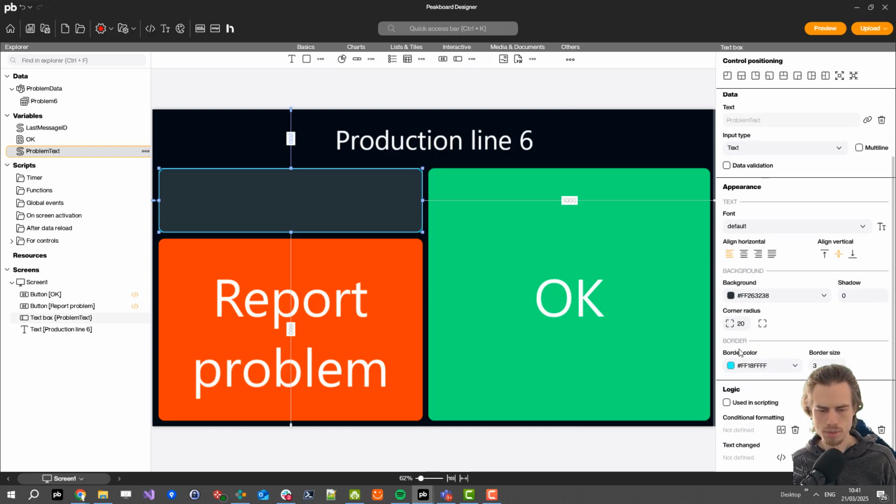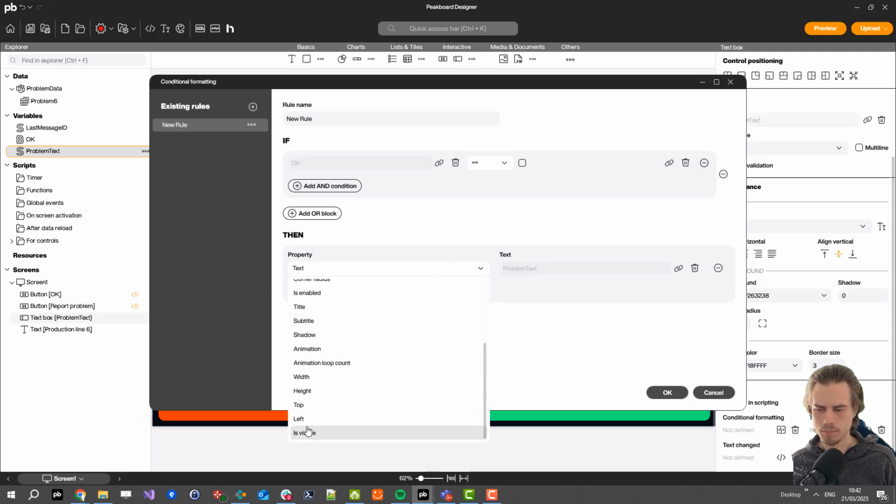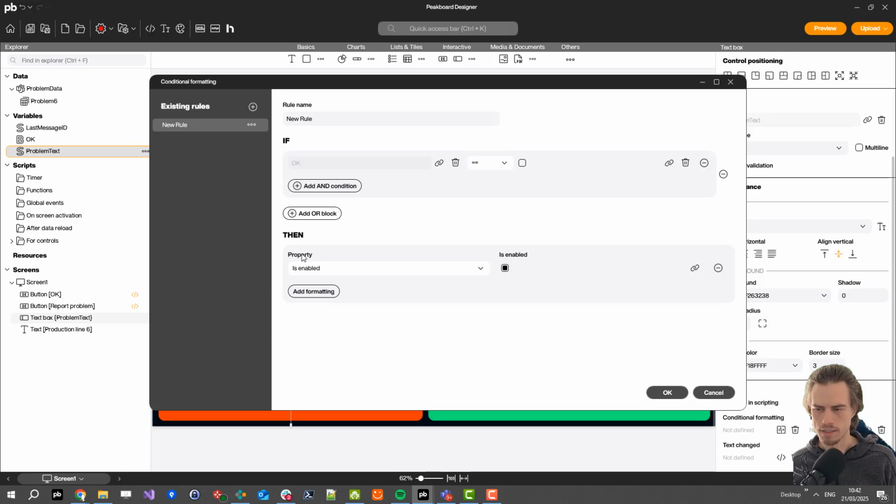The last thing I want to do here is create some conditional formatting to disable the text box and the buttons in the case that it is already OK. So if the OK state is false, we have a problem currently. In that case, I don't want to allow to set another problem. So in that case, I set is enabled to false.